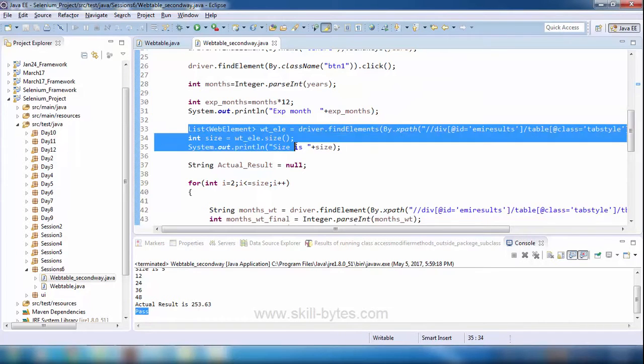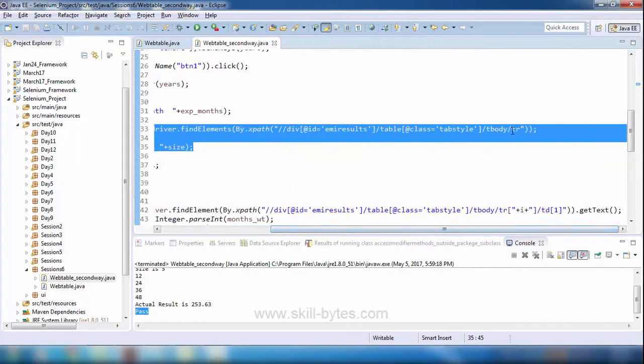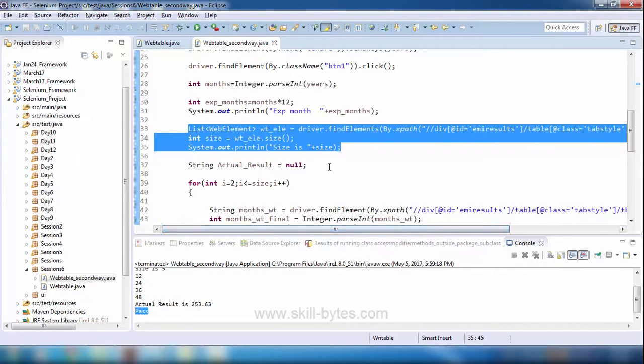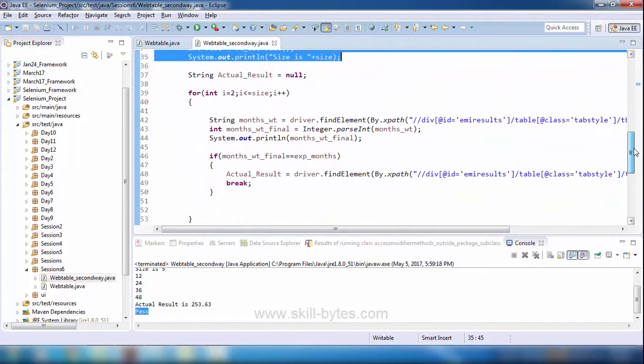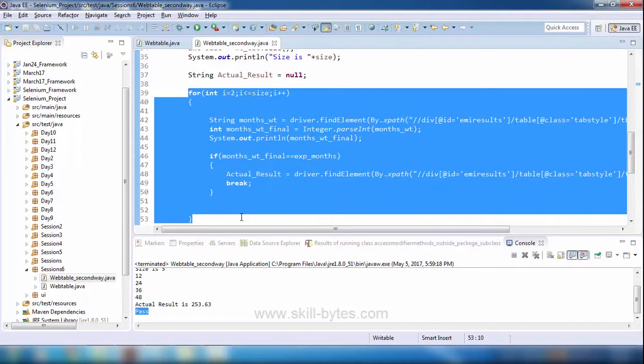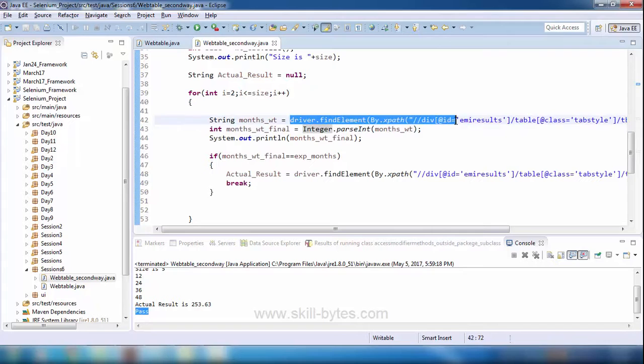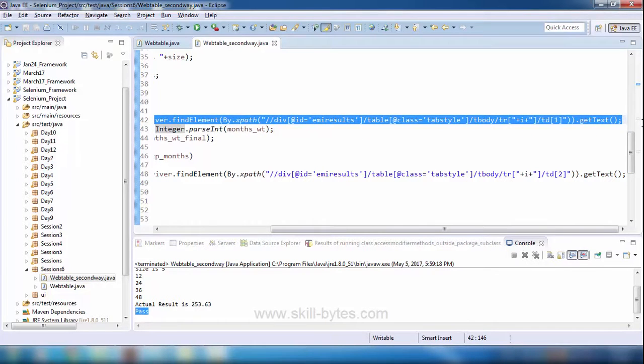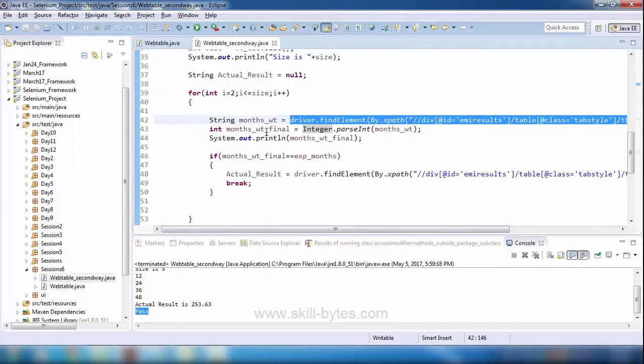First we collected all the rows. If you see here, the last item will be tr. We get the size, so we can traverse across the table. Now once we are traversing across the table, we need to fetch the first column, that is td1. I fetch the first column data, whatever is months, 48. It will keep on looping. First time it will take 12, second time 24, 36, 48. So it will keep on getting the months value.